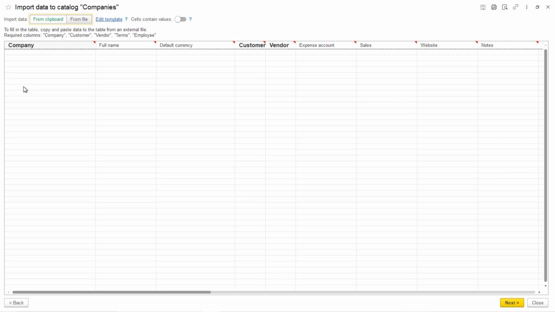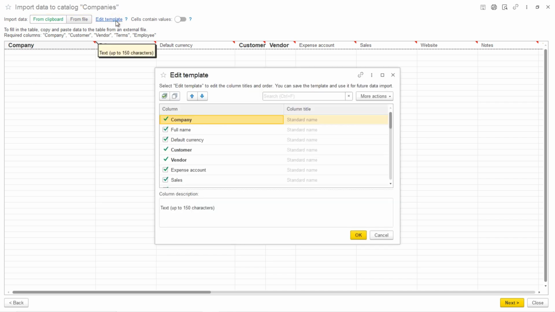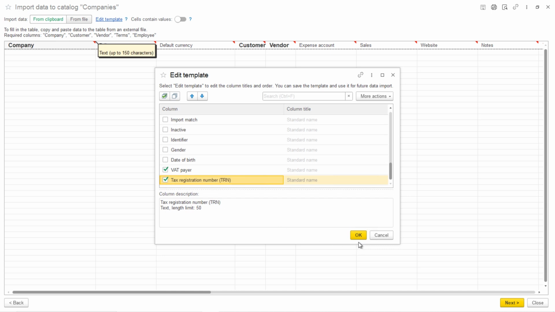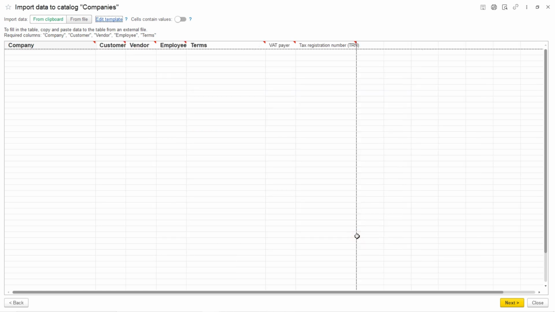Depending on your business needs, decide on the amount of data you want to import and edit the columns to import only the information that your business requires. To edit the imported columns, click Edit Template and choose the columns you would like to import. Again, required columns are marked in bold and cannot be unticked. For this example, let us import the tax registration number and VAT payer in addition to the required columns. Use the arrows to change the order of the columns. Now we see that the list contains only the ticked columns.